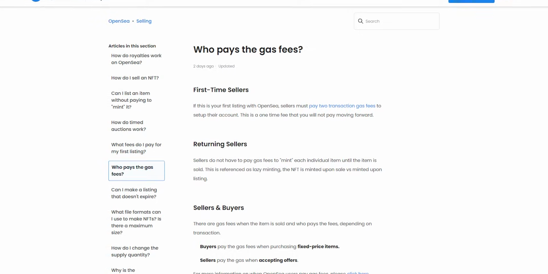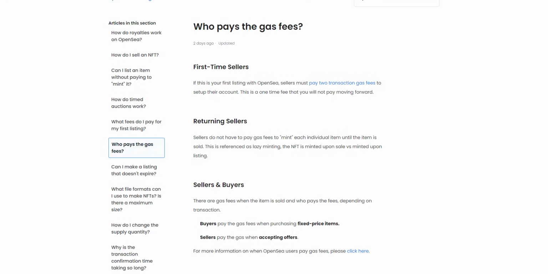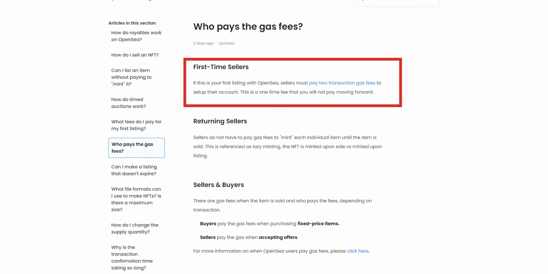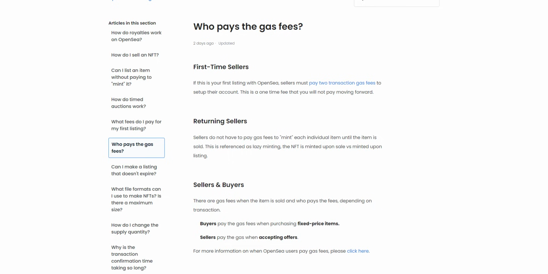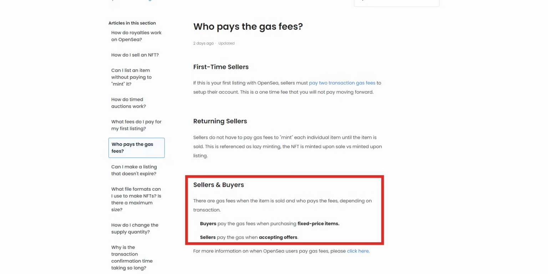As for gas fees, if it's your first time to sell, you need to pay gas fees twice. Firstly, to authorize your wallet, and secondly, to allow OpenSea to access your items when a sale occurs. This is a one-time thing and you don't have to do it again for future purchases. For buying and selling NFTs, buyers will pay gas fees for fixed price sales and sellers will pay them when they use an auction. Stay with me as this is where it gets quite confusing.